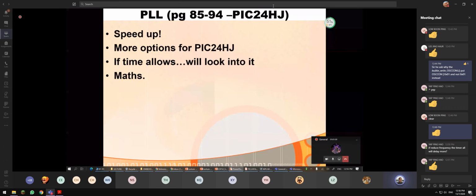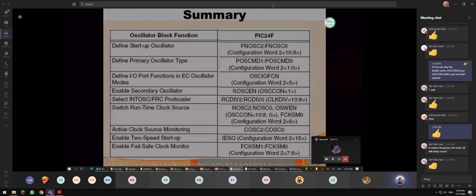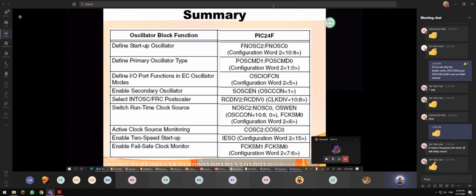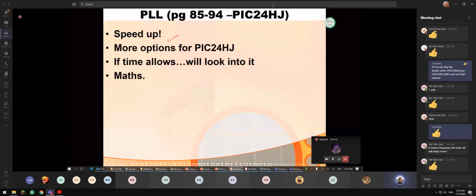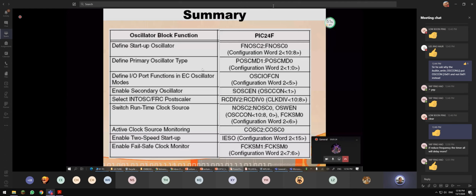Of course, you can use PLL to speed up. I told you already just now. We're not going to discuss this. The PLL is a phase lock loop. This is more technical. It comes to analog circuit design, so that's the reason we don't look at it. It's a lot of mathematics involved. And here is the summary of some of the settings. Let's say you want to activate clock monitoring, these are the bits that are involved. We already went through all this.